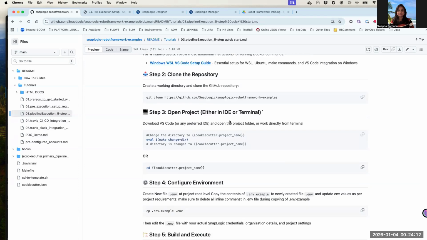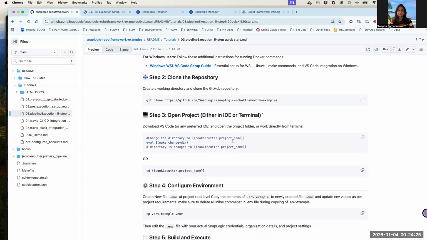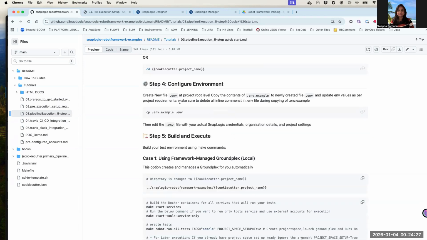And the third step is like open the project in an IDE or terminal and then change your directory to this particular location. Okay, I have already taken care of step 1, 2, and 3. So from step 4, I will show you how I will configure these files. Okay, now as part of step 4, create new .env file at project root level. Copy the contents of .env.example to newly created .env.